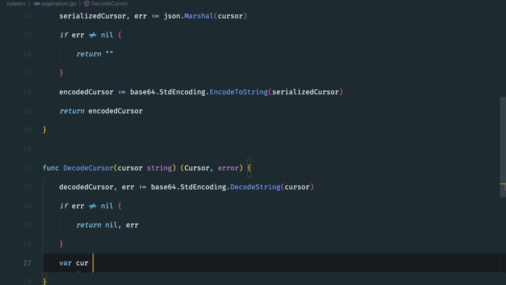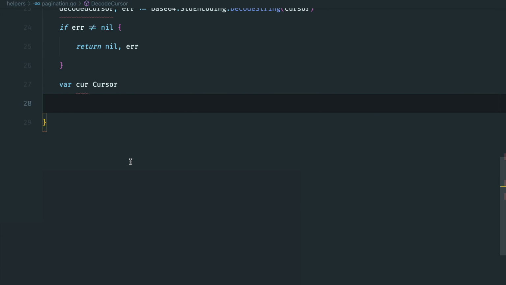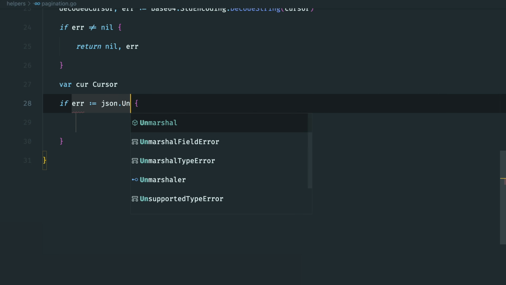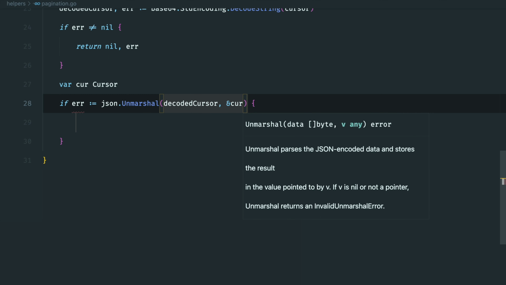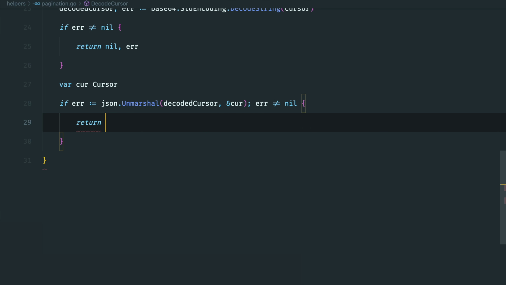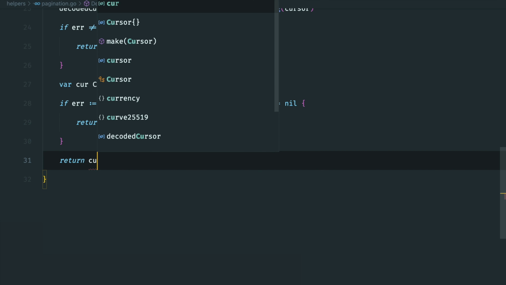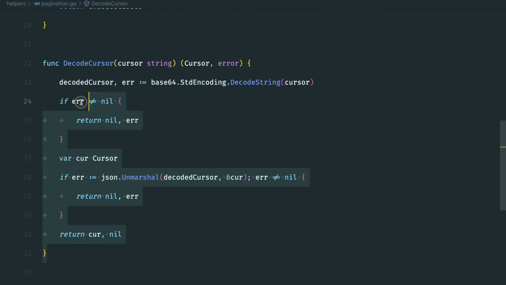And then we define a variable called cur, which is the type of cursor, which is basically a map, and then we need to unmarshal it. So let's do it. If err is equal to json.Unmarshal, we pass the decoded cursor and also the address of the cursor. And if the error is not nil, we can simply assume that there is an error, and we return the error. Otherwise we are fine, so we simply return the cursor, and we do not have the error. So this is the function that will be used for decoding the cursor.